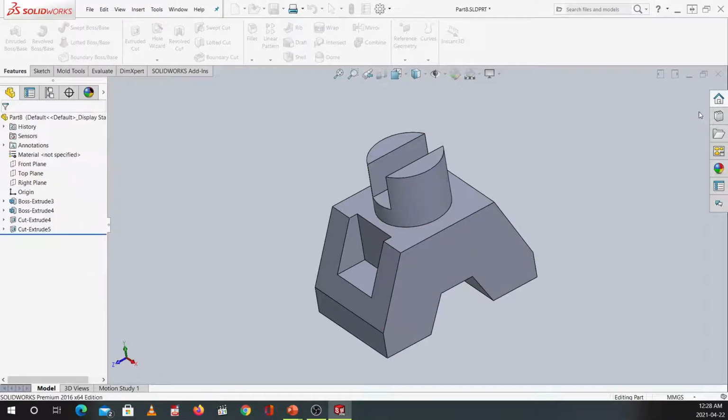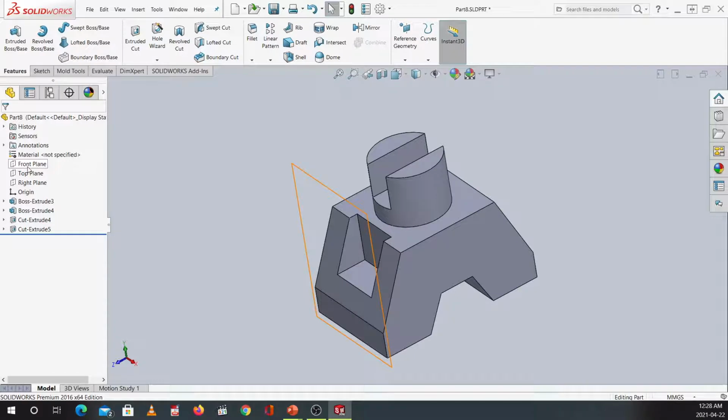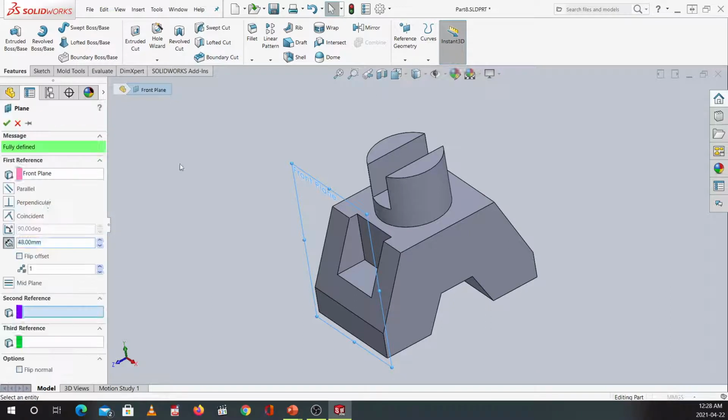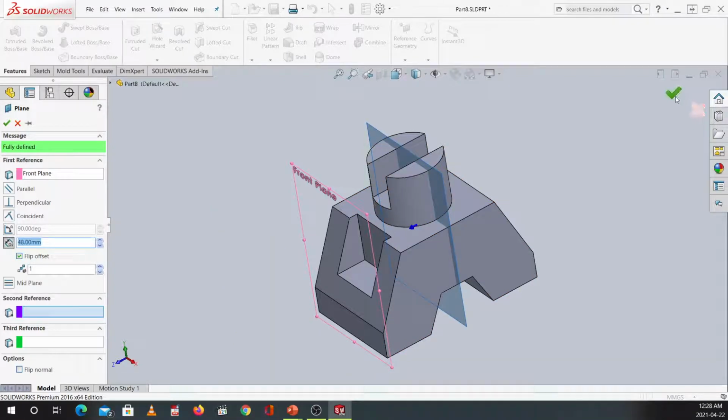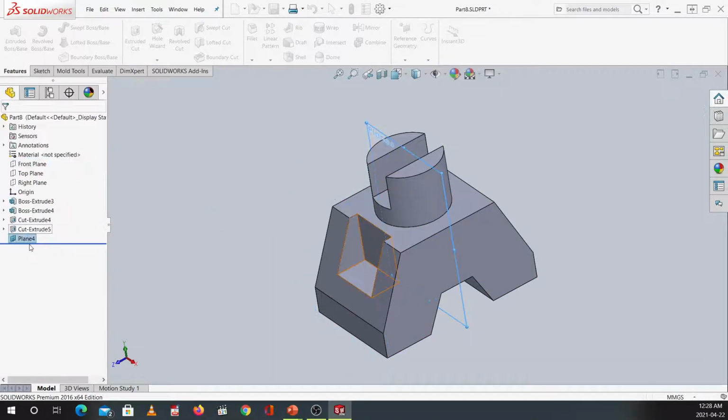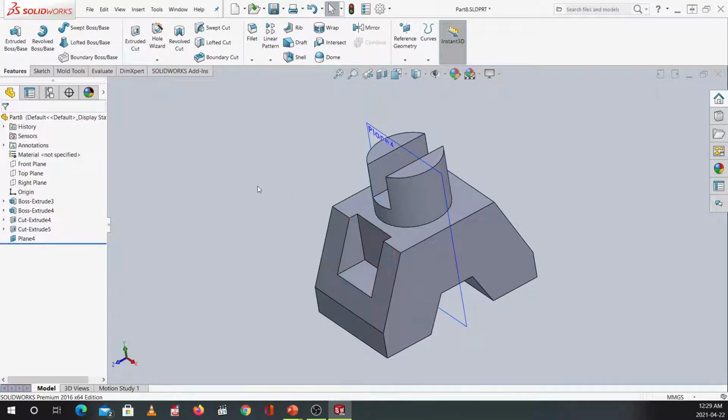So let me cancel. Here I have front, top, and right, but I need something in the middle. So I push this one, then Feature, Reference Geometry, Plane. It should be 48 because the total distance is 96, so I will go to half of it, then flip, and we will create a new plane which is called Plane 4.